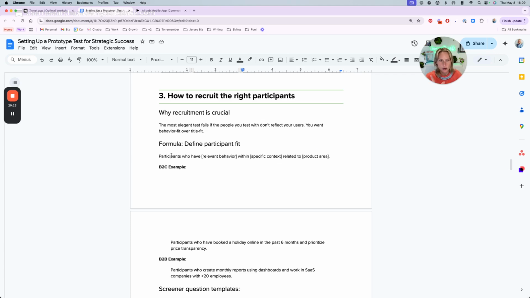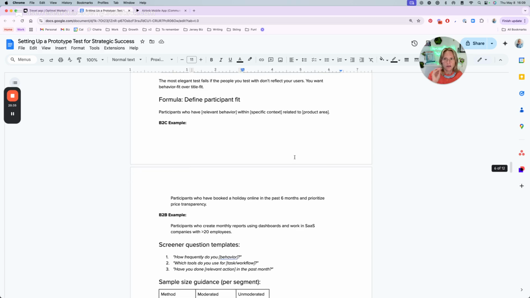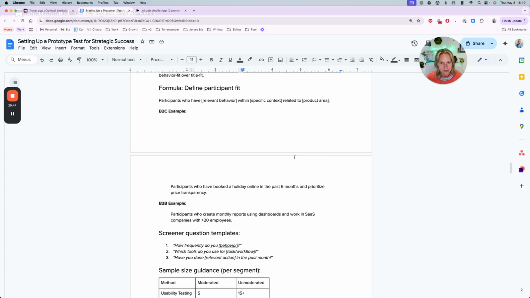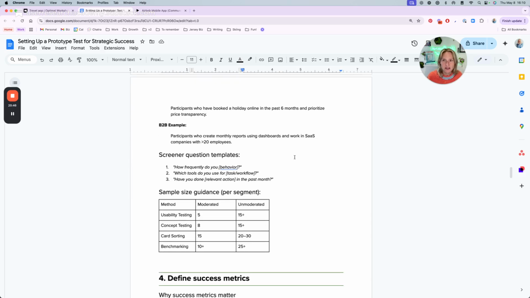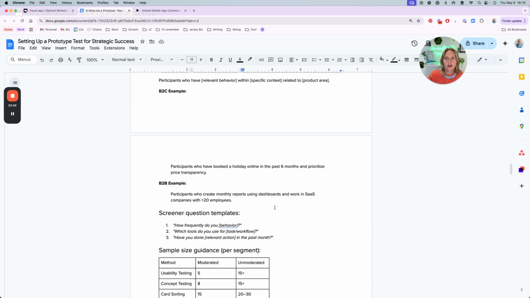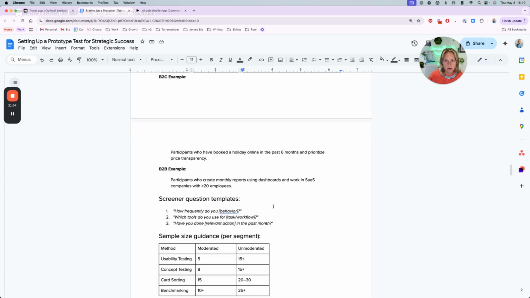This is a great formula to use. We don't want to skip out on participant recruitment details because they are so important. We need to see people who have relevant behavior within a specific context related to the product area. So if I'm recruiting people who have never traveled before, that's not going to be helpful. I need people who are interested in traveling or people who have traveled recently, right? I would probably ask somebody, I don't know if I'd have an Airbnb user or not. I don't think that matters as much, but it is all about understanding participants who have gone on a holiday recently, so that we can get somebody who would be relevant for this study.